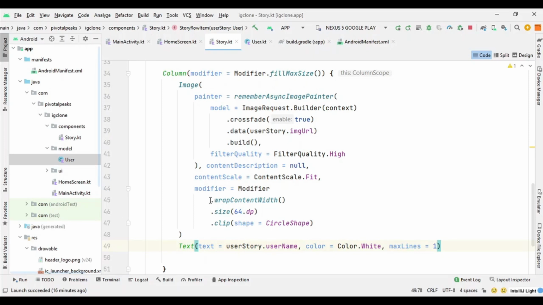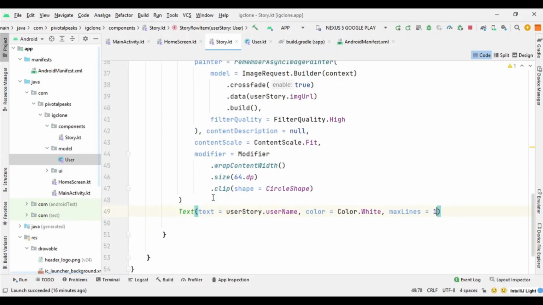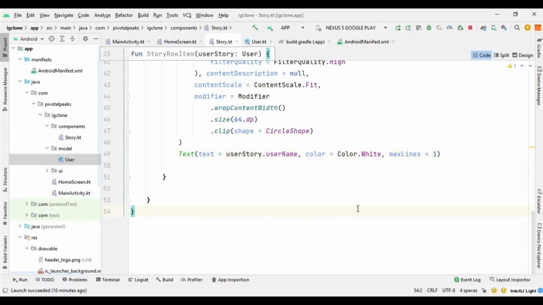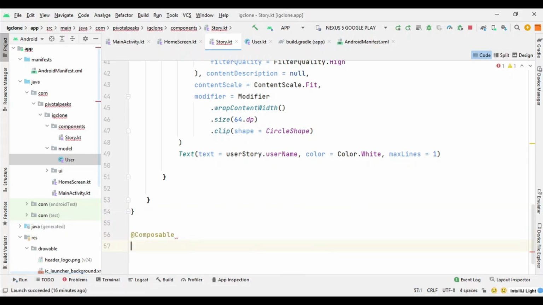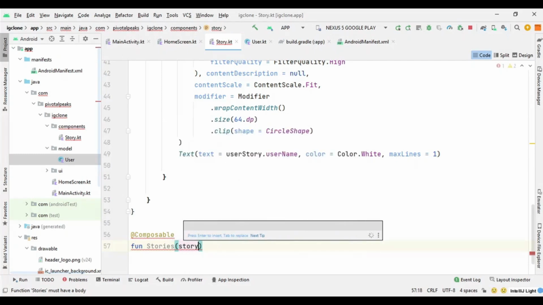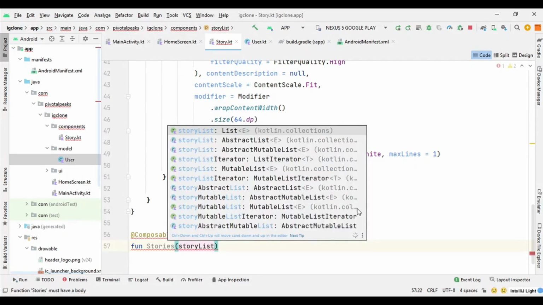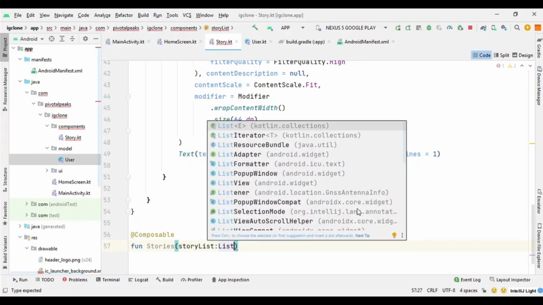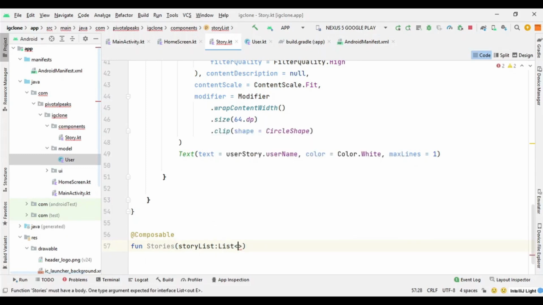So we will create a stories function, and inside that function we will call this single story row item to render multiple stories. So let's do it. Here we will say @Composable, and we can say fun Stories, and here instead of story we will say storyList, because we are going to pass a list of stories, and we will use the List function from kotlin.collections to pass the user as a list.